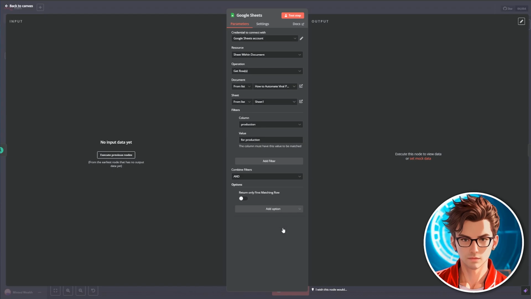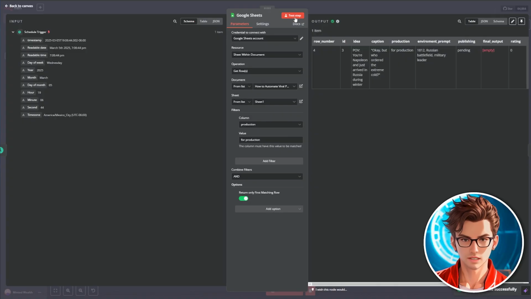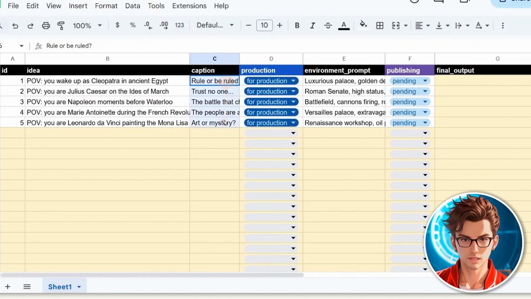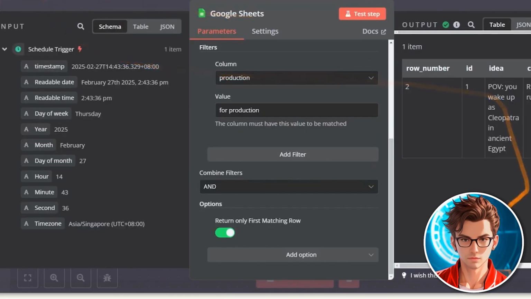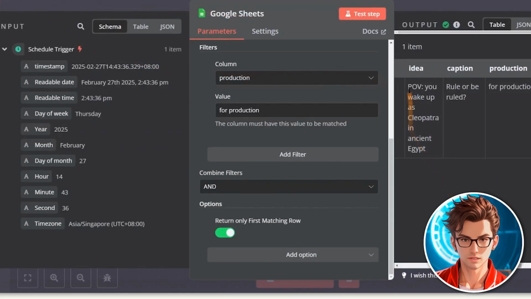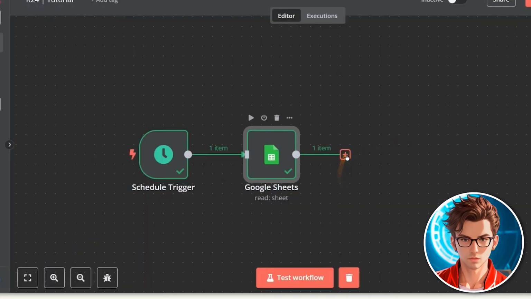The last thing to this setup here is, for option, click Return Only First Matching Row, and if you click on Test Step, that should now give you only one item instead of all of the items here that are marked as For Production, so it will give you the very first one at the top of the list. So, that's all good.